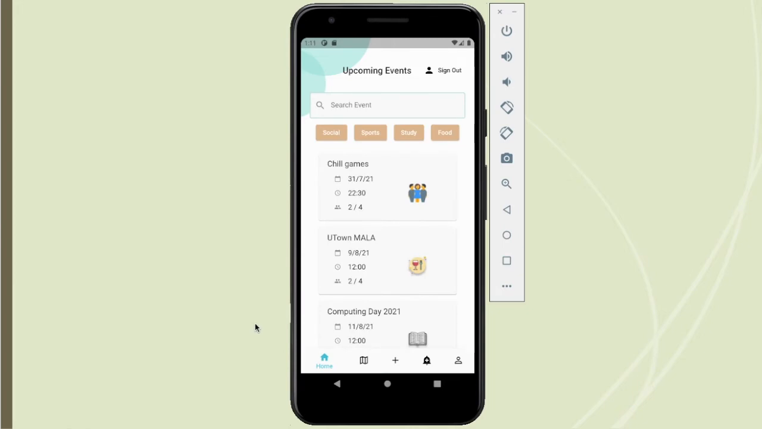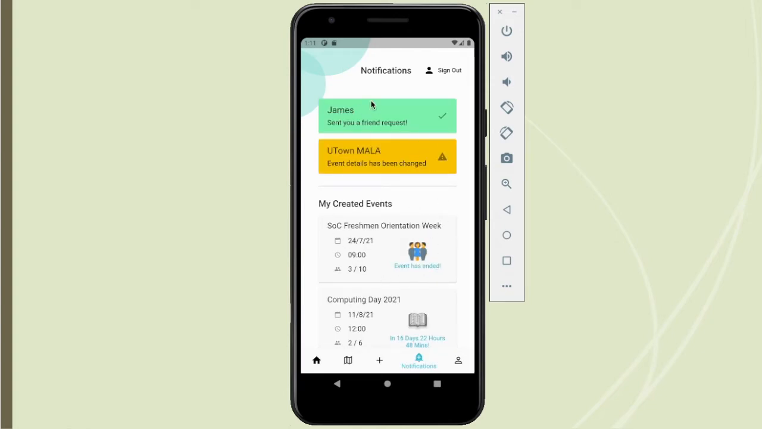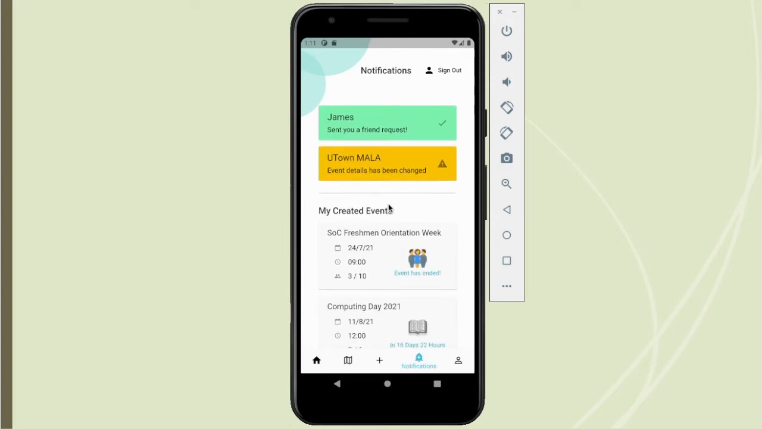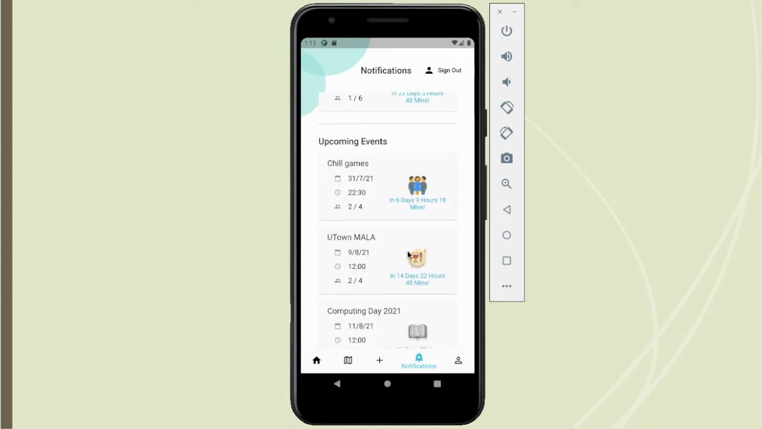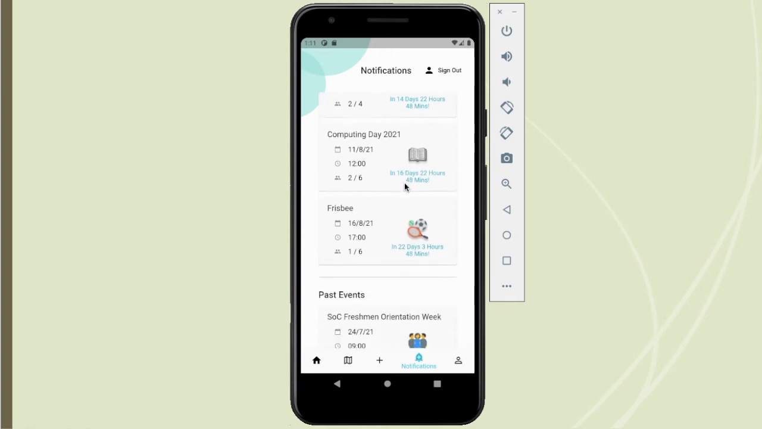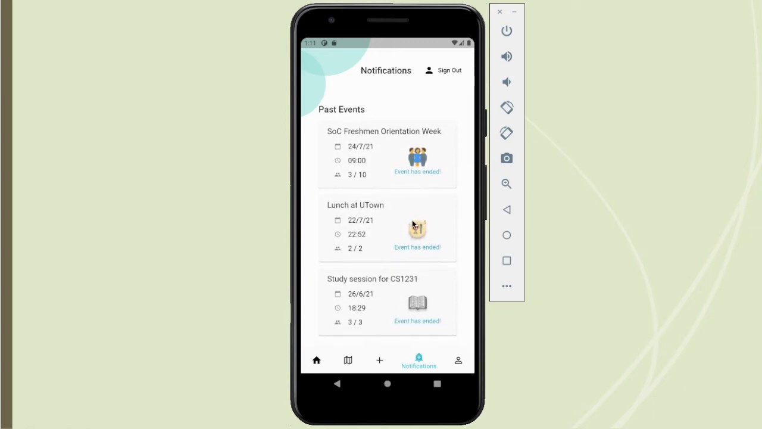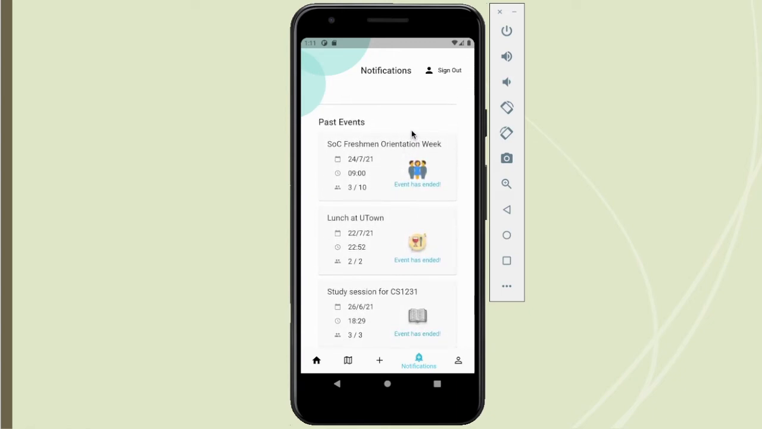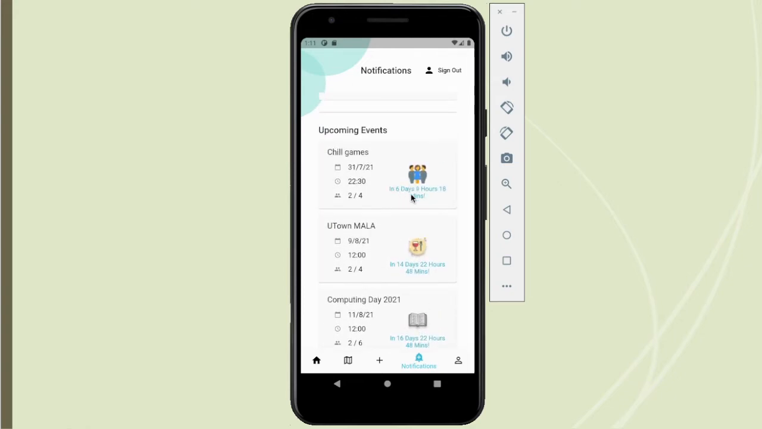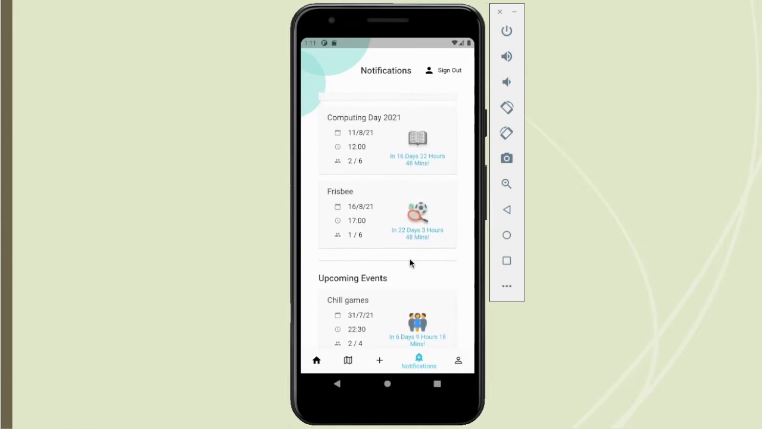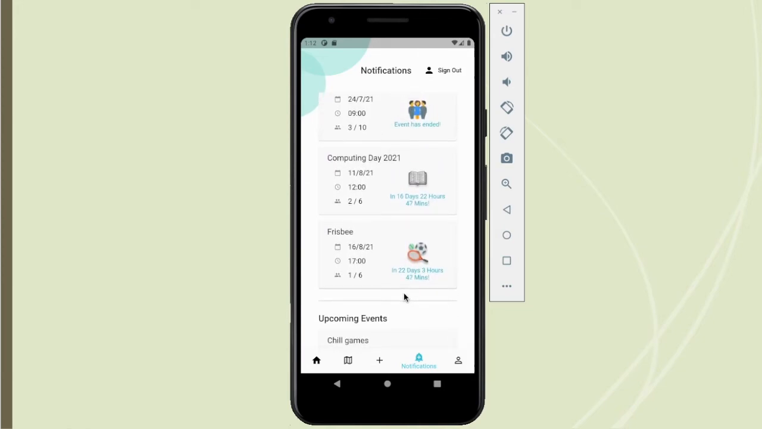To view your upcoming events or your past events, or even notifications, click this notification button here. So this page will be populated with some of your notifications and your created events, upcoming events that you have signed up for or created, or even old events that you have attended. Each of these upcoming events will be populated with this timer to give you a reminder of how far the event is from today.